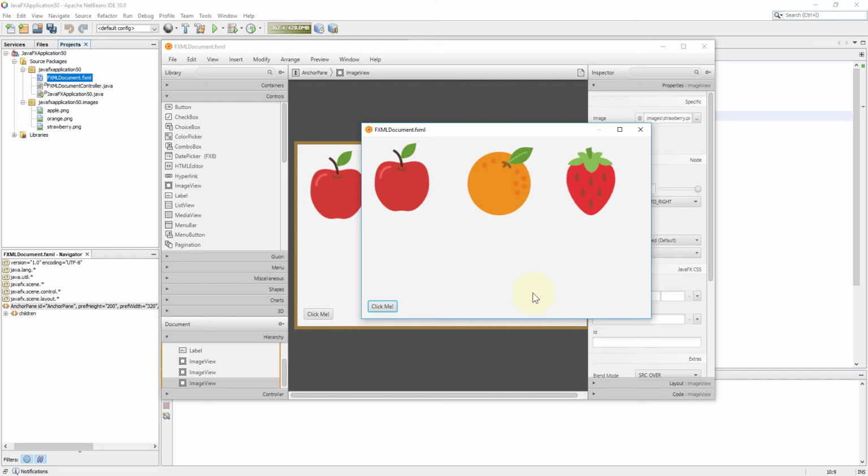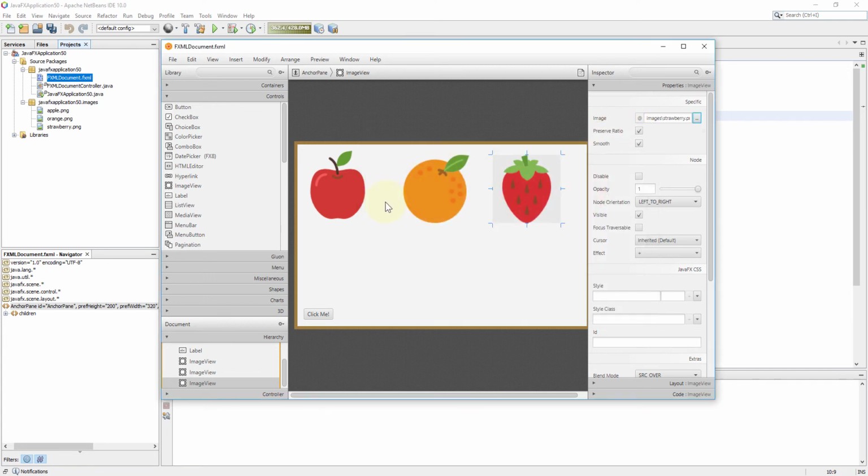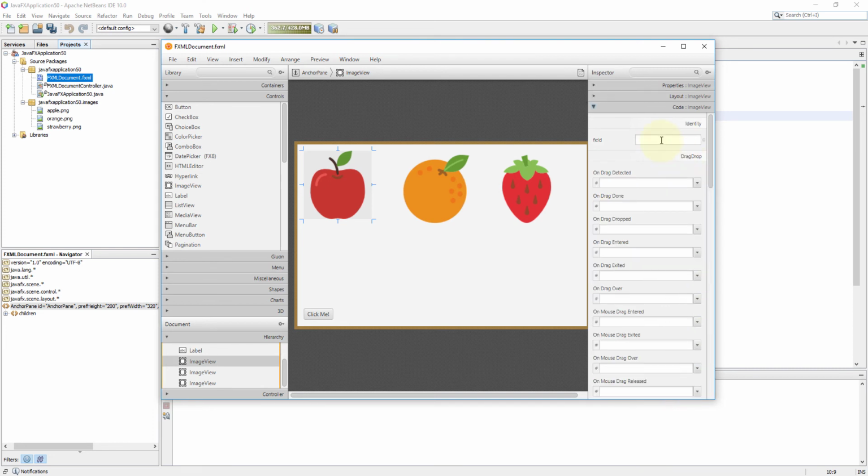The sample project actually, when I click the button, will say hello world. So pretty much that's all. Let me just name the three objects. I will create them as ImageView. So imgApple, imgOrange. Then I will code it as imgStrawberry.